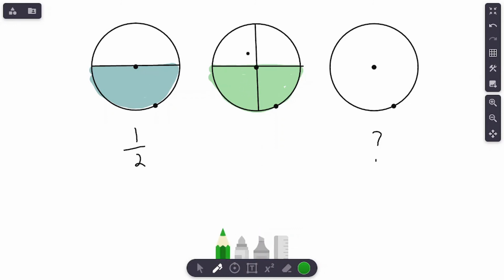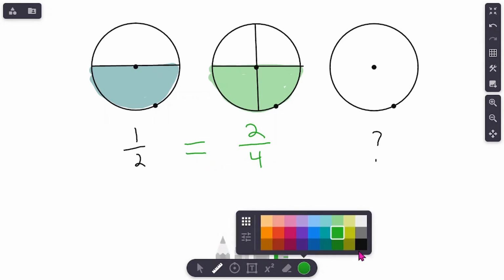We've got 1, 2, 3, 4. So our denominator is 4. What's our numerator? How many are colored in green? Well, 2 of them are colored in green. So here's one equivalent fraction, maybe. We're going to prove it with some math here in a second. Now let's see if we can create one more over here. All right, let's try one more.